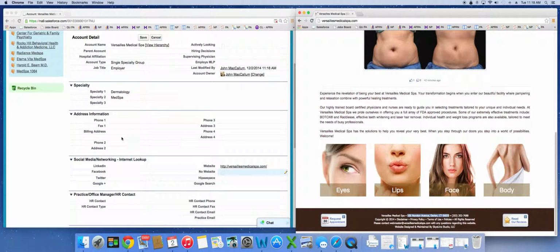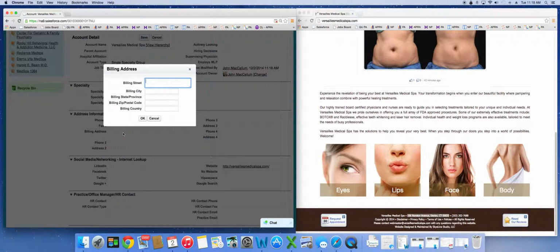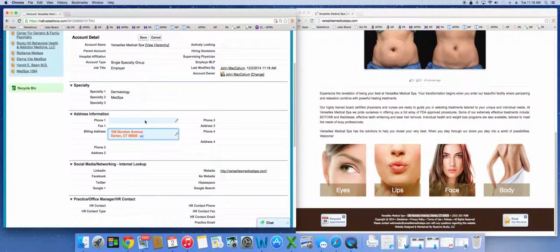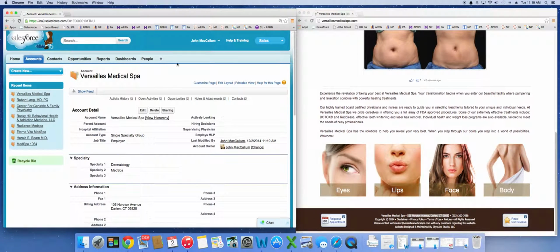This is a very good website. A lot of the medical spa and dermatology practices have really good websites. So we're just going to take that information that I plopped right into the billing street because it's just easiest to do that, and we're going to put it into the correct fields. So billing street, billing city, billing state, zip code, click OK, click Save.